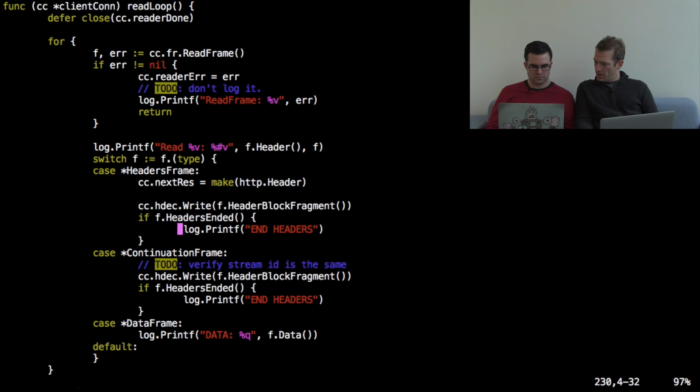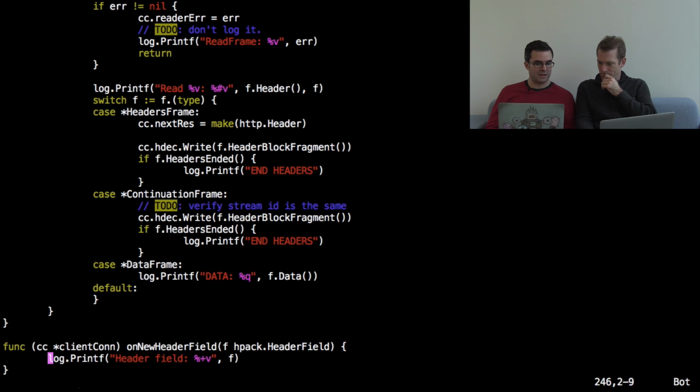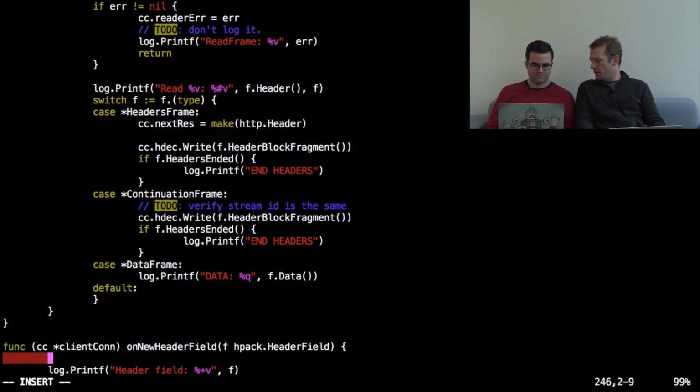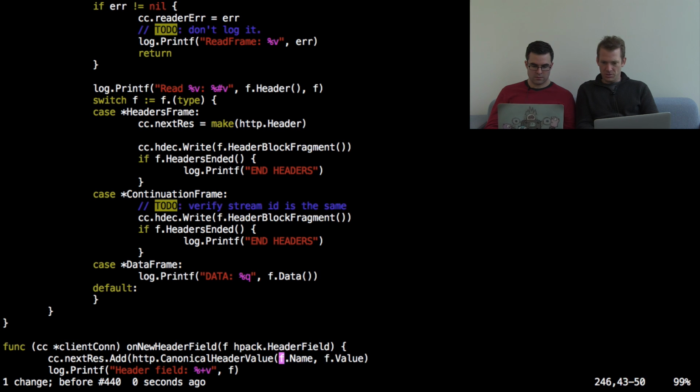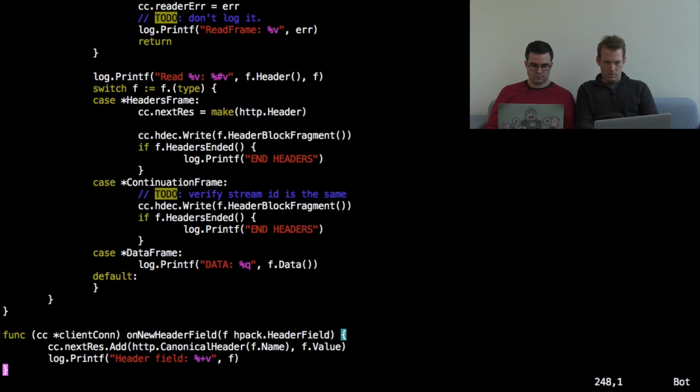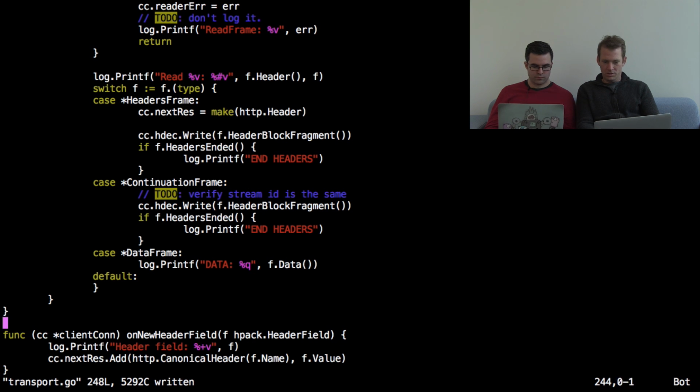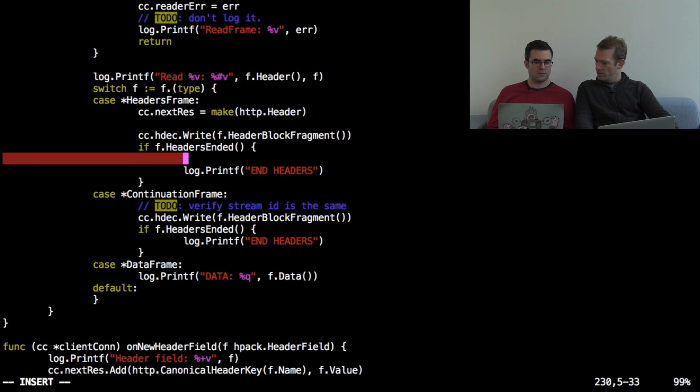All right. Cool. And when we end headers, we need to do something. Send it on a channel to somebody and make a pipe pair for the body. Yeah. So we want to headers add, cc.next res.add f.name f.value. And then wrap f.name in http.canonical header value. Or is it just canonical header? Oh, sorry, it's just canonical header key, I think. Oh, well, that makes more sense. It does make more sense. Cool. Right? And now we need to signal with a gate or something.